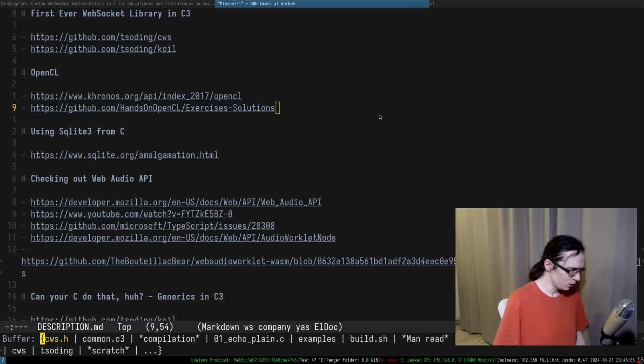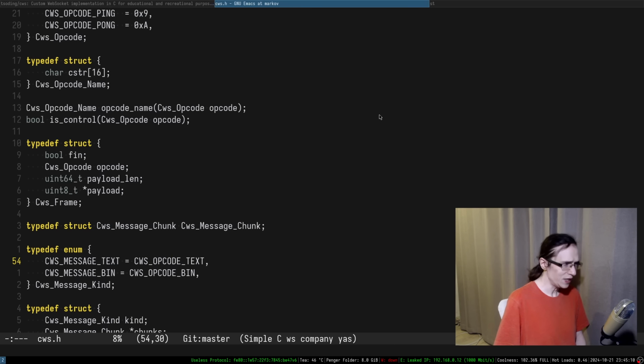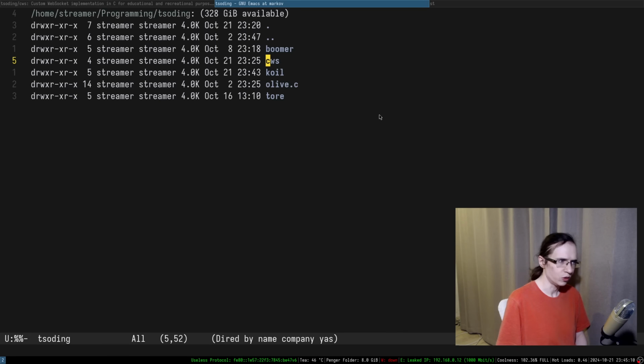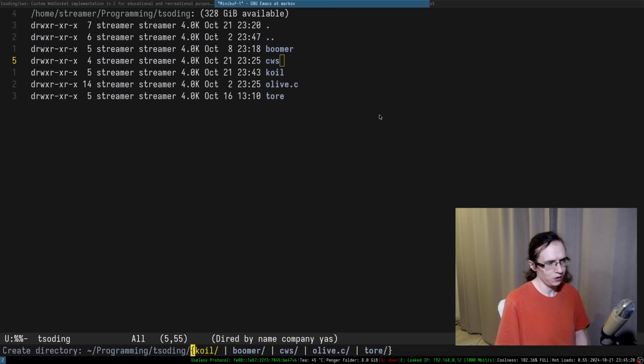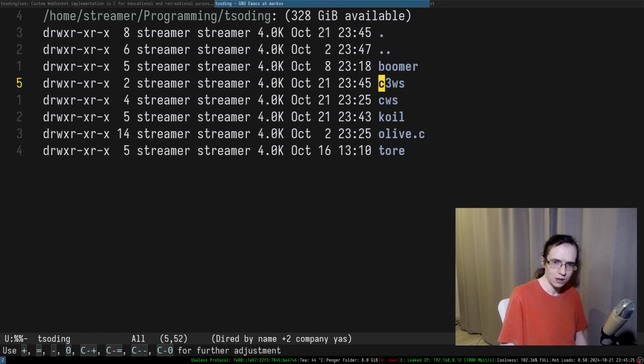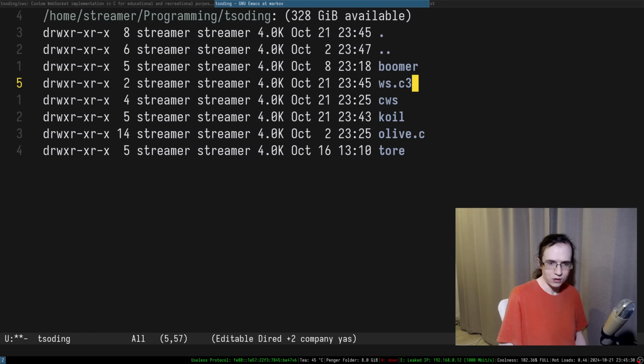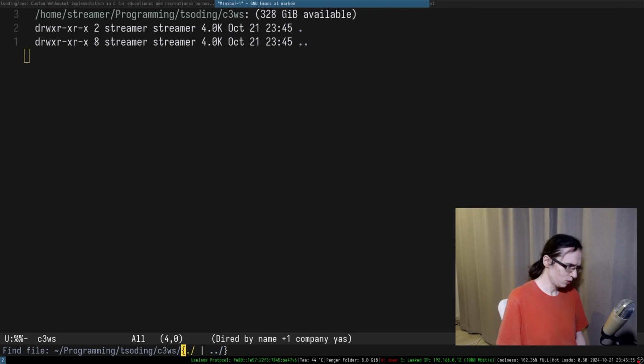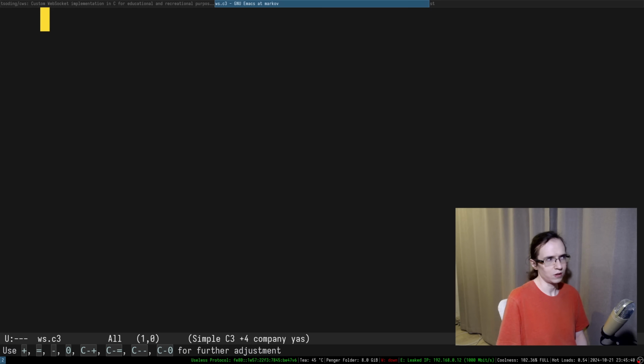Anyways, let's go ahead and create a separate folder for this library. So how am I going to call this library? This one is CWS. Maybe this one is going to be C3WS. Is that a good name for this library? Or maybe it's going to be something like WSC3. C3WS. Okay, so you guys like C3WS. All right. Makes sense to me, honestly. So let's actually do something like WSC3. Right. And it's going to be just a module.